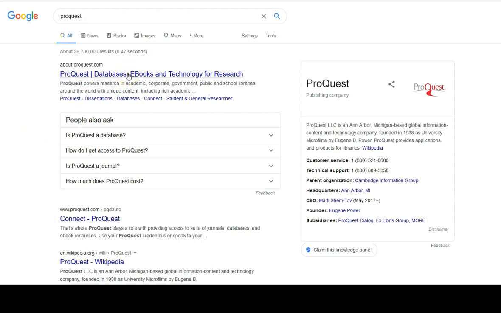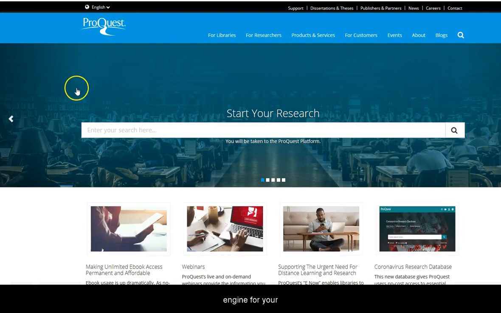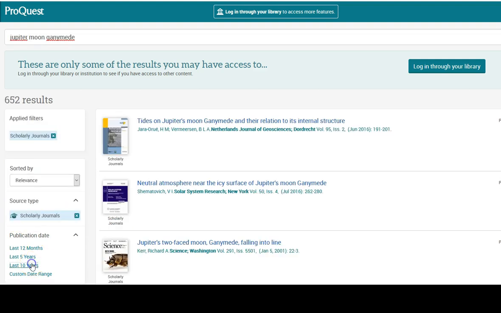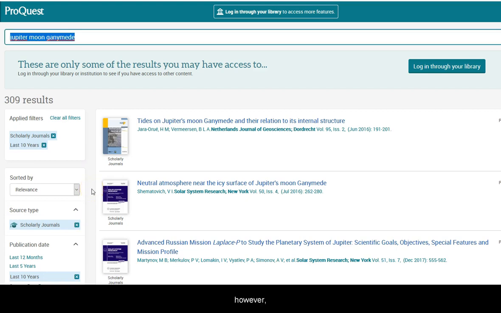ProQuest, which along with SuperSearch, being the most important search engine for your article research, is searchable even outside of the library. However, to get all of the features including PDF downloads, it too will ask you to log in through our library.